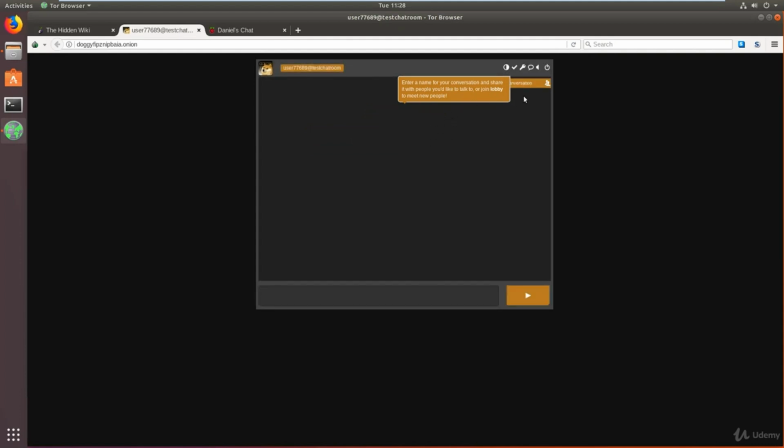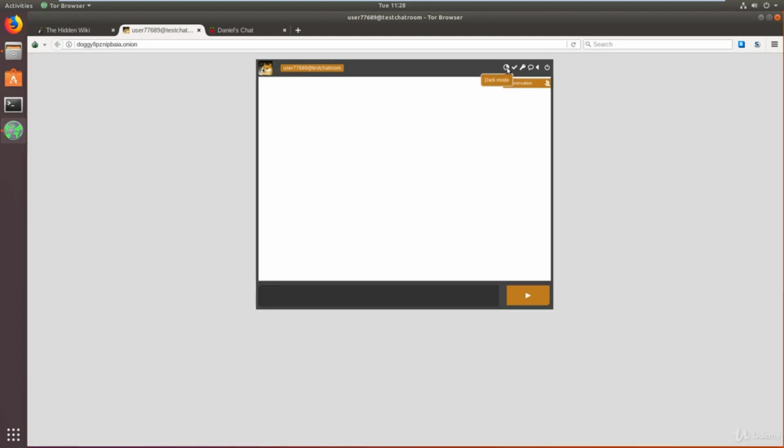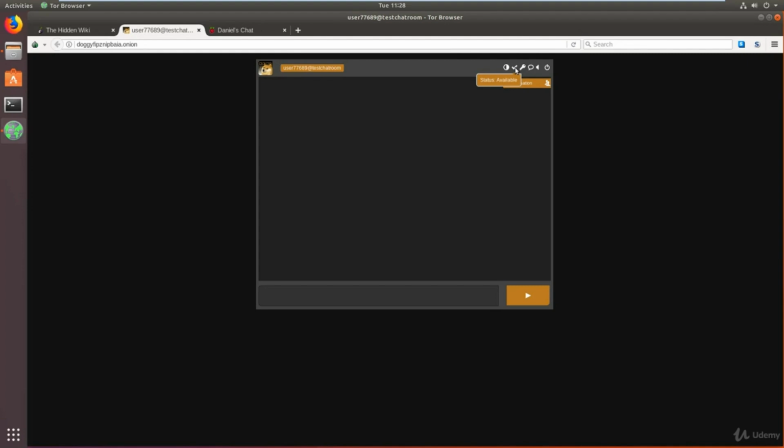Welcome to your chat room. As you can see, I'm the only one in the chat room, and I can start sending messages and wait for other people to join in. This is my username, and this is the chat room name, which is called test chat room. On the right here, you have your light mode, which changes it to light. You have your status, which is going to tell the people also in your chat room whether you're available or away.